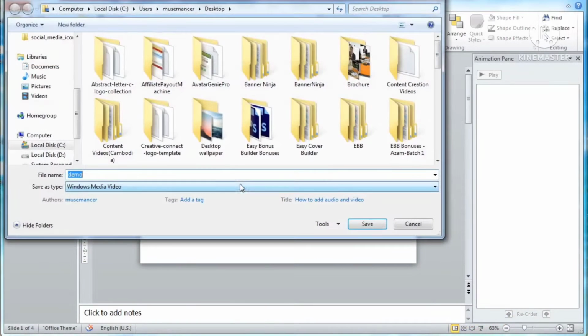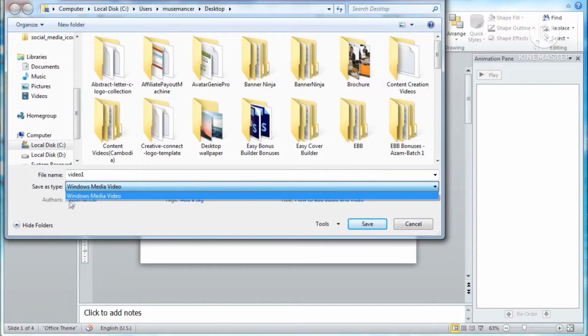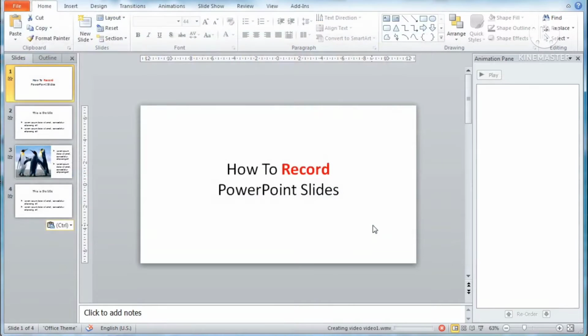Click Create Video, choose your file destination, rename it, and start saving the video. As you can see, the default video format is in WMV. Not the best video format out there, but we're going to change it later in this module. There you have it, you've recorded your slides into a video.